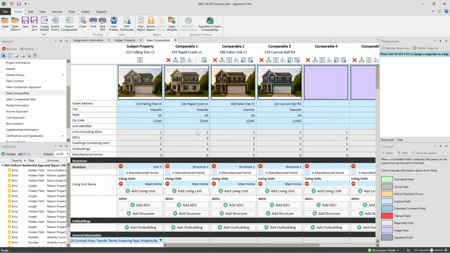Real simple. Now, don't freak out about UAD 3.6, okay? Some of you might be freaking out a little bit. Hopefully you've been going to your CE classes. We are going to be doing some webinars specifically on filling out a UAD 3.6 report, which is going to be similar to what you just did here, but we're going to concentrate solely on filling out UAD 3.6, not the UAD 2.6. But it is imperative that you get to know Appraise-It Pro for UAD 2.6 because you're going to be doing both UAD 2.6 and 3.6 reports for the foreseeable future, for the next year or so.